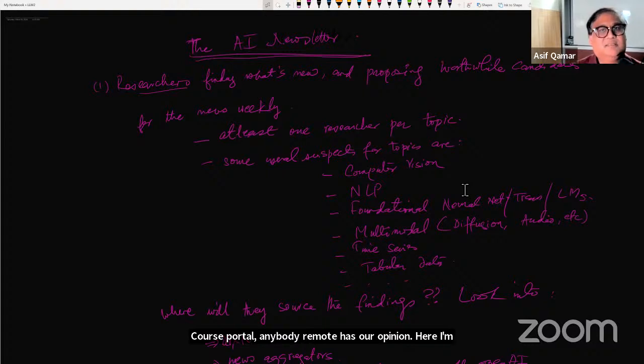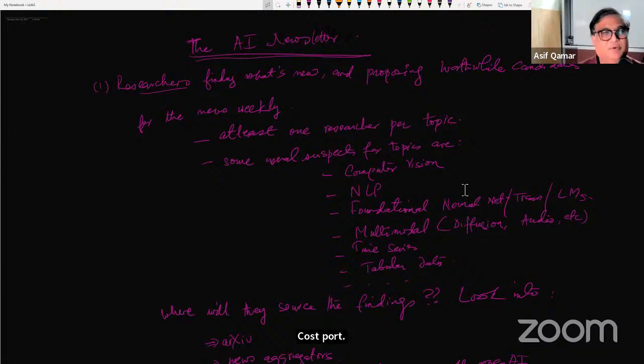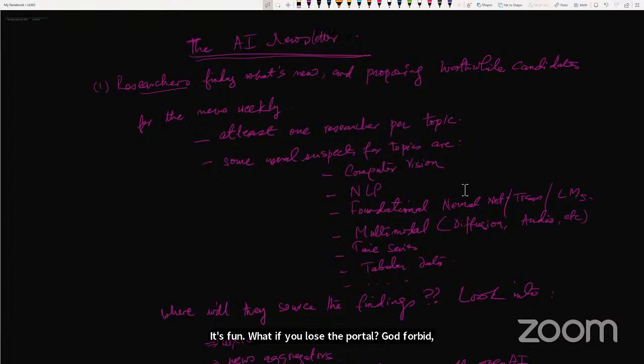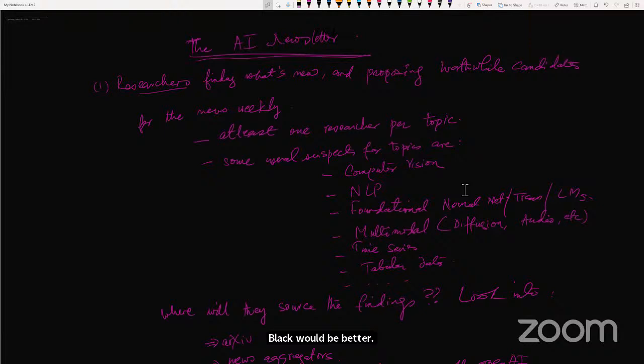Have a channel in Slack. Sir, we keep it on Slack. What if we lose the portal? God forbid, please don't say that. We don't want to lose the portal. Slack would be better. Yeah, see, the problem with Slack, guys, is we lose all the data in 90 days. Course portal. Yeah. Portal is better.